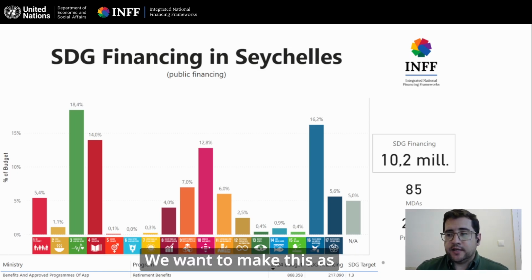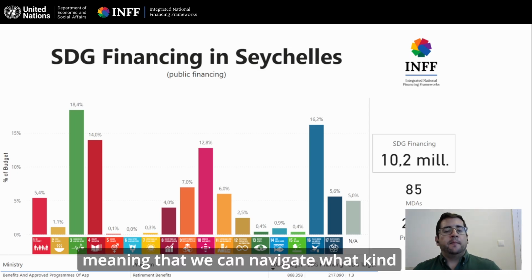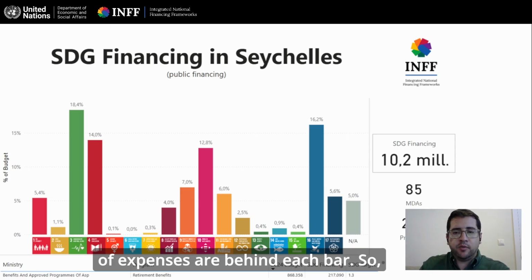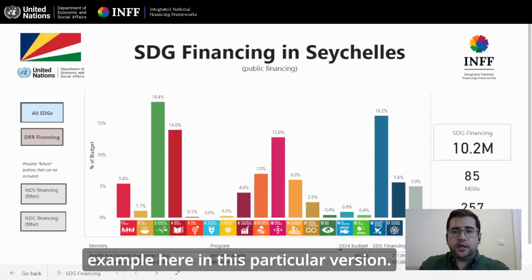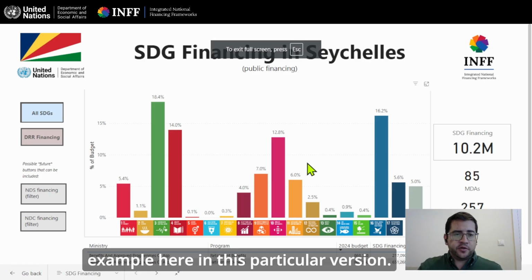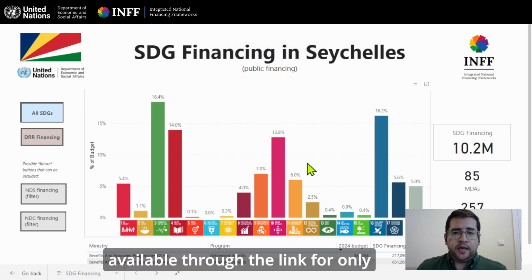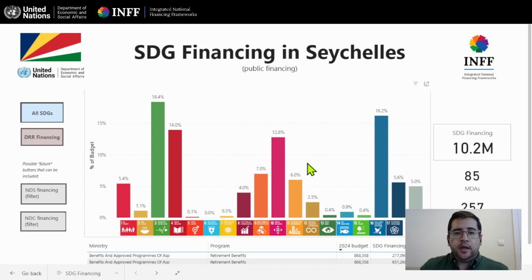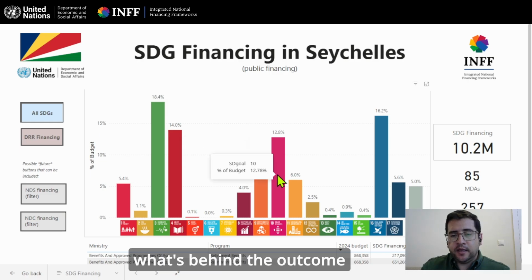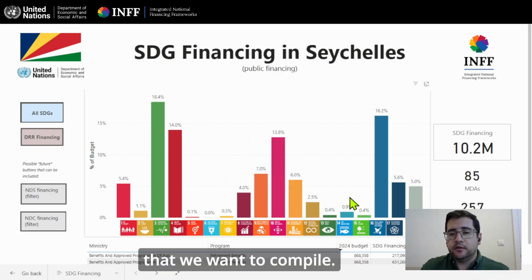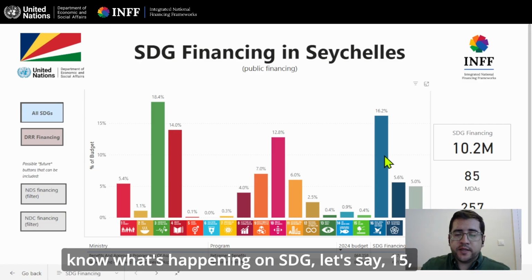We want to make this as interactive as possible, meaning that we can navigate what kind of expenses are behind each bar. So let me just quickly show you the example here in this particular version. This is the one that we have available through the link for only those users that have the link. And as you can see, this is the interactive version where you can see what's behind the outcome that we want to compile.